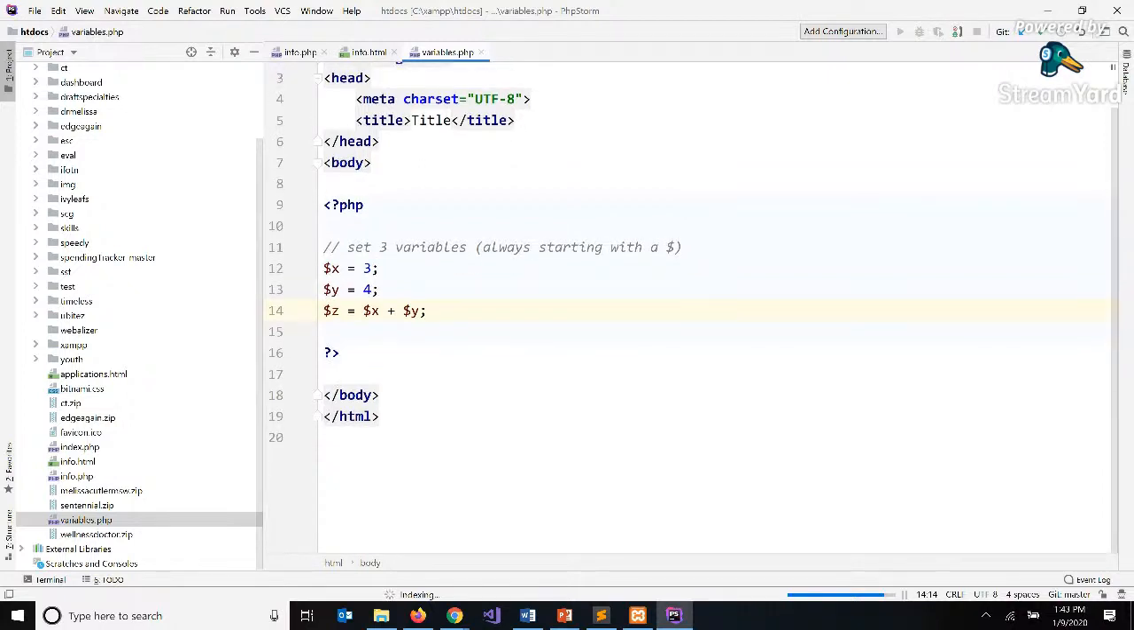Now notice we've never actually said X and Y are numbers. If this was C# or Java, we'd have to declare that X and Y were integers or decimals or some kind of numeric type in order to add them together. In PHP, all we do is create the variable and we give it a value.